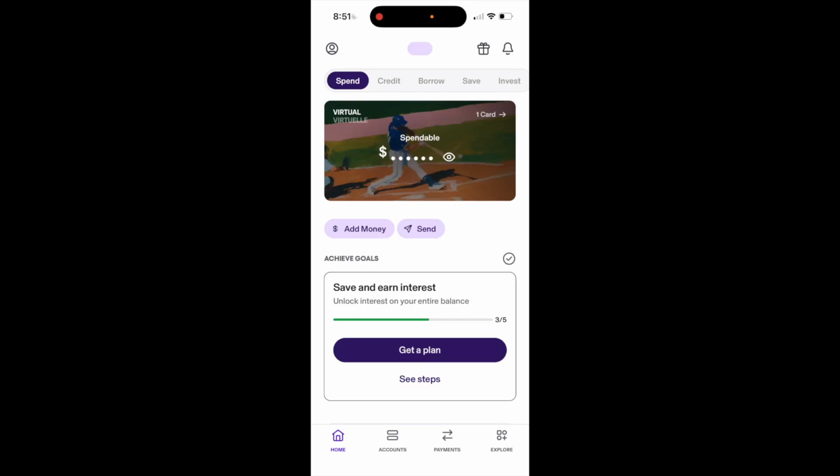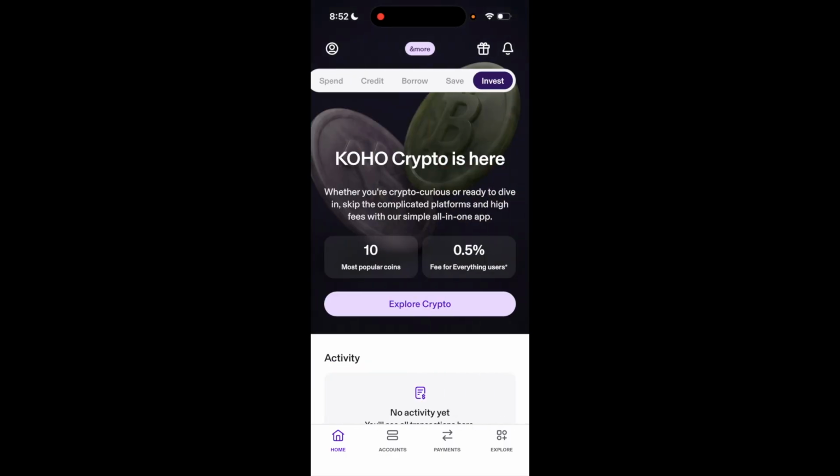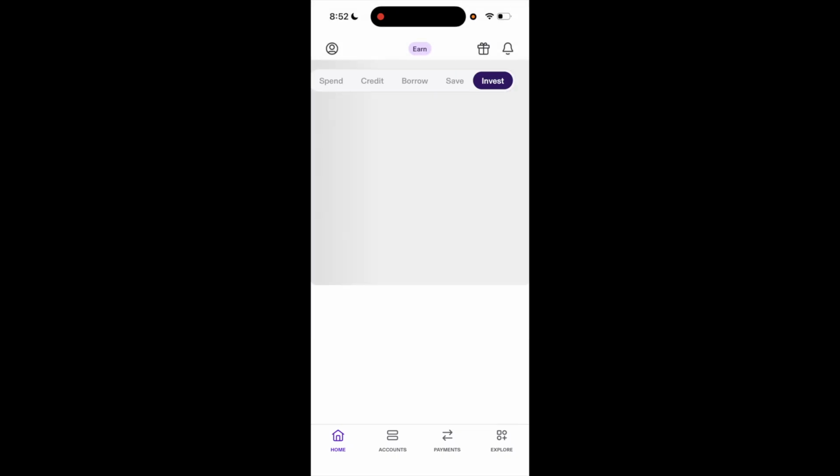So in this KOHO Financial tutorial video, I'm going to be showing you guys how to buy Stellar, ticker symbol XLM, cryptocurrency here in KOHO Financial. So once the app's opened up in the bottom left, press the Home tab here. Then at the top where it says Spend, Credit, Borrow, Save Interest, press on Interest. Then on the KOHO Crypto page right here, press in the middle where it says Explore Crypto.